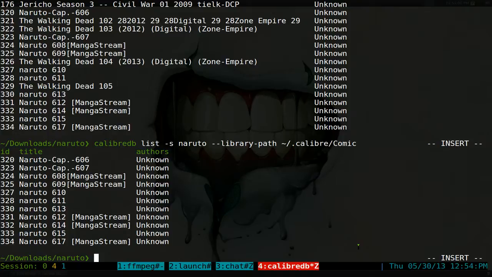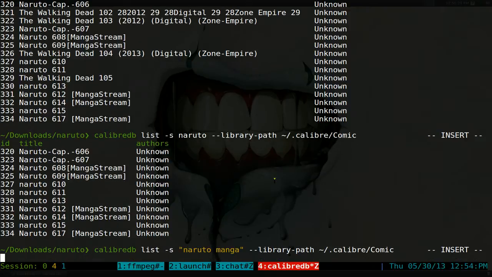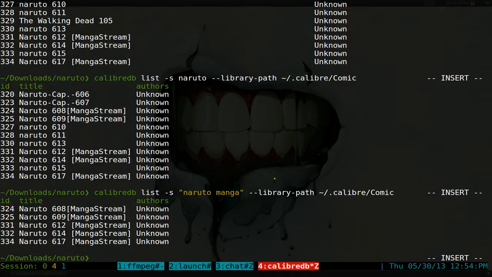Now if you want to do multiple strings, instead of just typing Naruto, we have to do it in quotes. And then the string that we want to add to it, let's say we wanted to type in Naruto and manga in here. So we just type in manga, and end it with the quotes. And that's pretty much it. When you want multiple strings, it's just using quotes. And you can see that it filters out that even more.